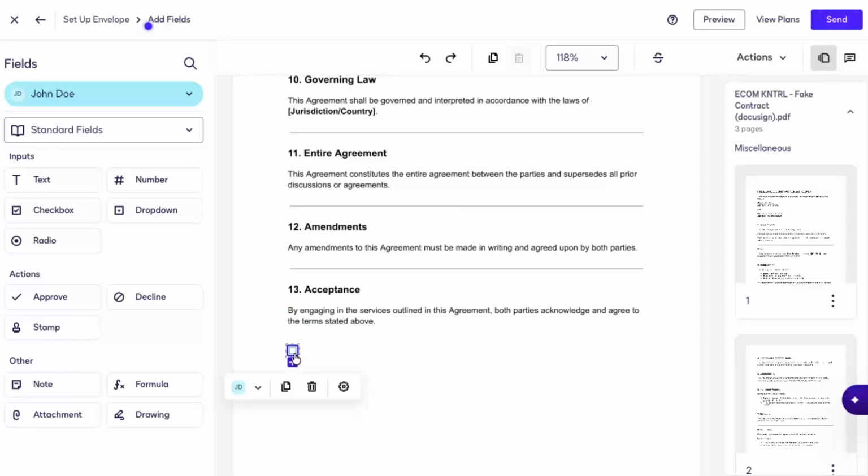When you're happy with the placement, your final step is to send the document. Look for the Send button, usually at the top or bottom right of the screen, and click it. DocuSign will email your recipient with a link to review the document and check the box you've added.